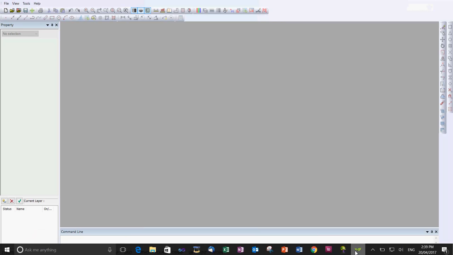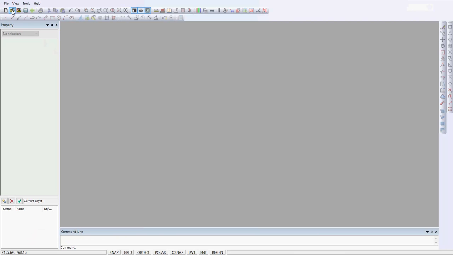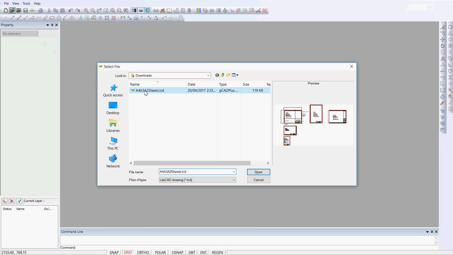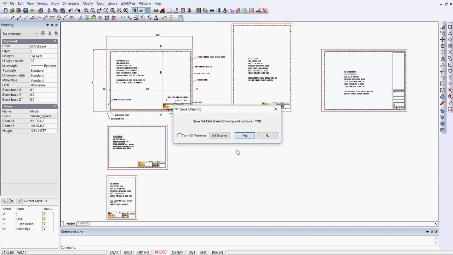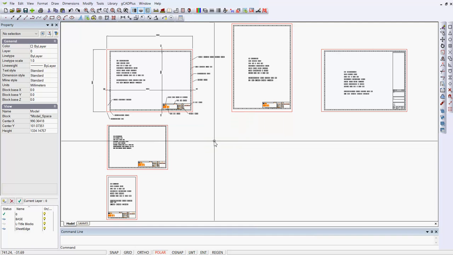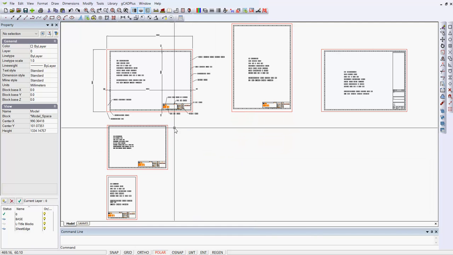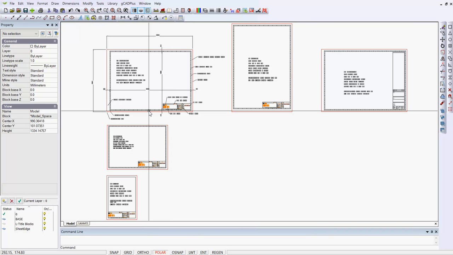I'll return to gCADPlus and open and pick that file up from the downloads folder. So I open it up, I'll say yes, I'll continue. Now this file's got a number of sheets in it. What we want to do is to lift one of them and make it available in our local copy of gCADPlus. So I'll pick this first one.